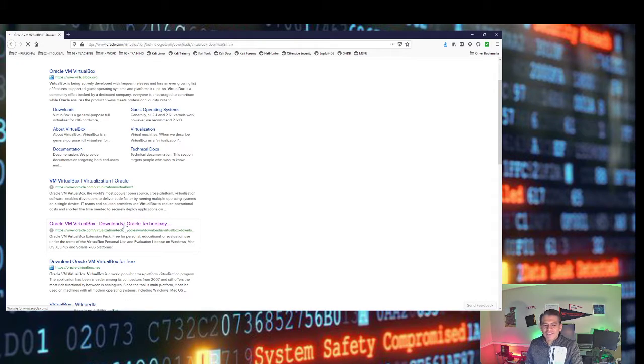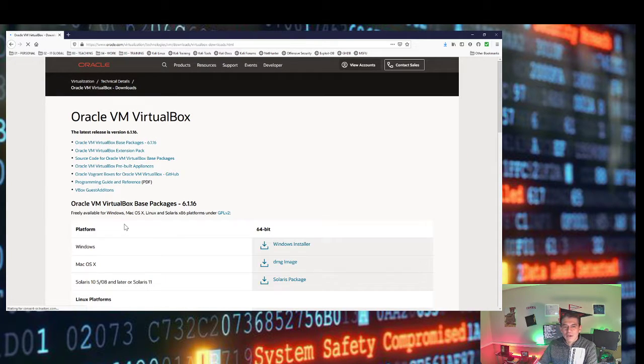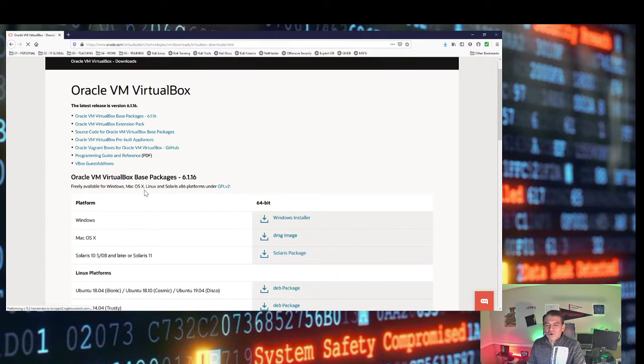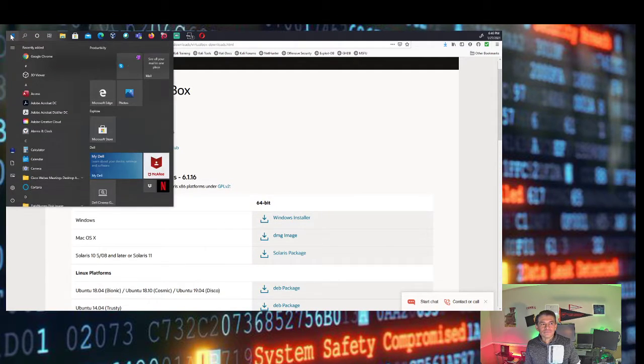So in this case, I'm going to select Oracle VM VirtualBox for the download. As soon as that window loads on your browser, depending on the operating system that you are running on your desktop or your laptop, you're going to select the right installation file. In my case, I'm running Windows 10, and I can prove that to you. You can see right here that I'm running Windows 10 on my computer.